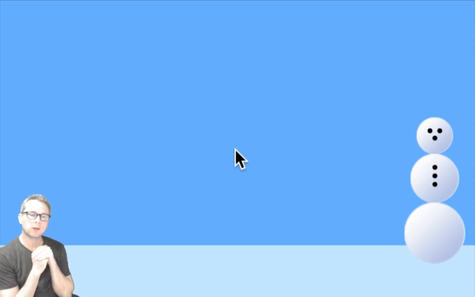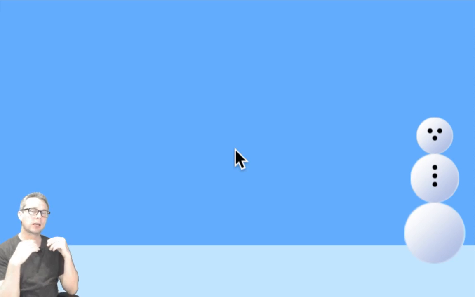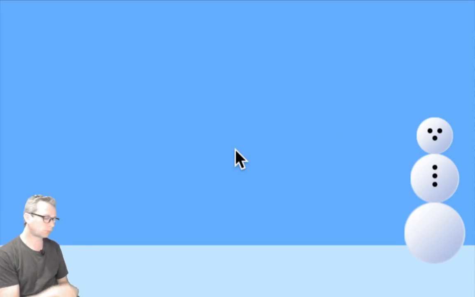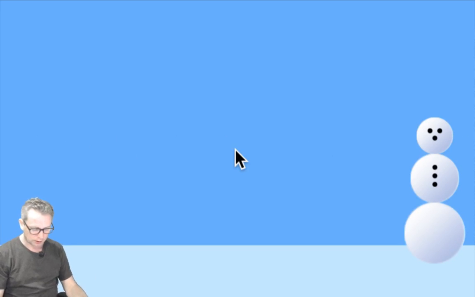The other thing I want to do in this example is keep score of how many times the snowman gets hit and move the snowman so it's a little bit harder for me to play this game, because at the moment it's not really all that difficult. Okay, so let's get started.